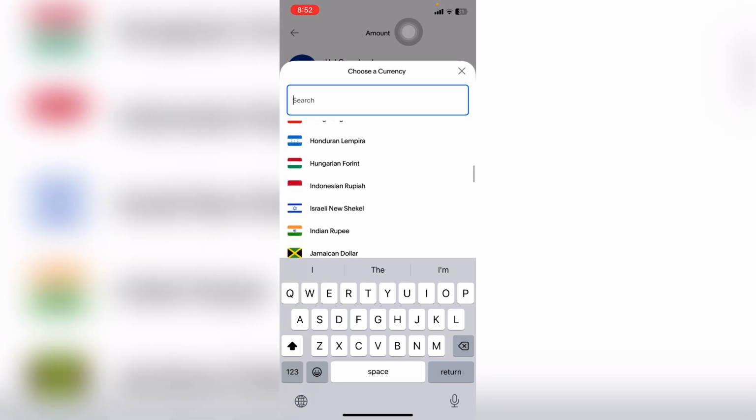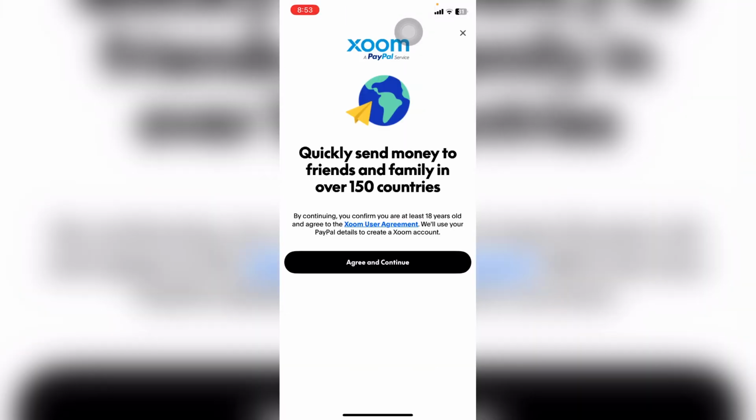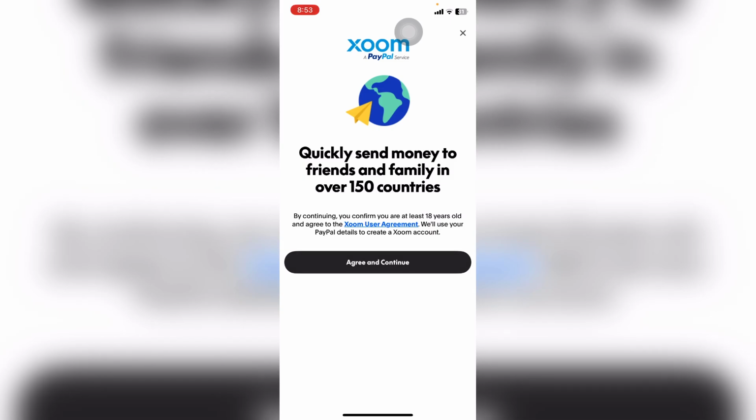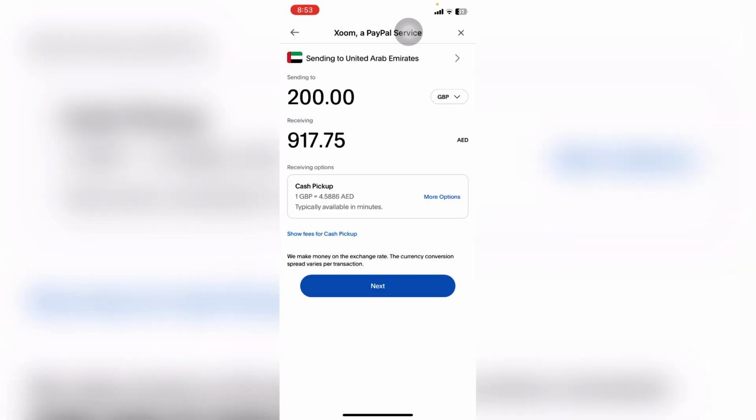And if you choose any other currency, then it will lead you to this page. Simply click on this agree and continue option. This may take a while to load your currency. After that, you can see sending currency and receiving currency here. Now simply click on this next and confirm the payment. So this is how you can change currency on PayPal.